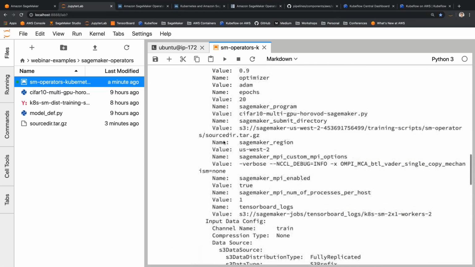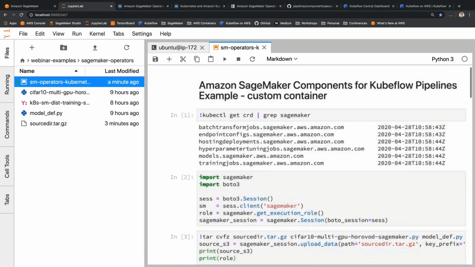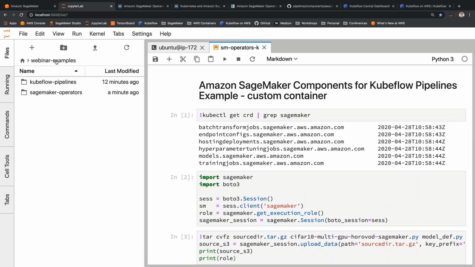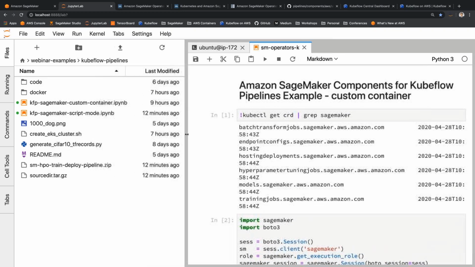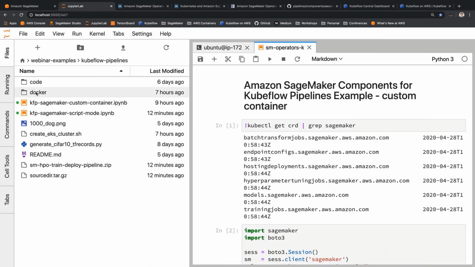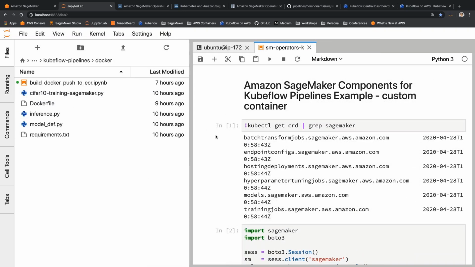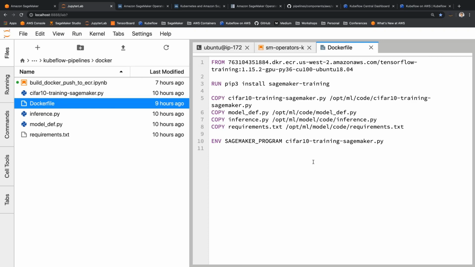Okay, so that brings us to the end of the second demo. I did mention that you can bring your own container, and I didn't demonstrate it to you, but let me quickly show you how you can bring your own container either when using SageMaker operators or when using Kubeflow Pipeline SageMaker components for Kubeflow Pipeline. So you write a pretty typical Docker file.